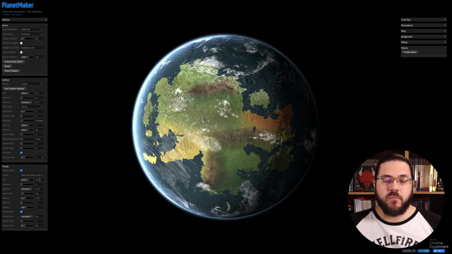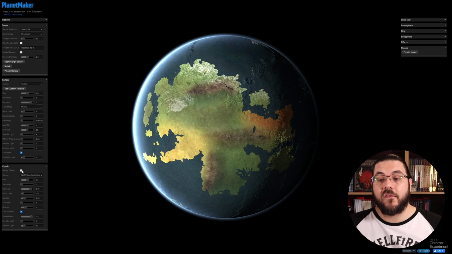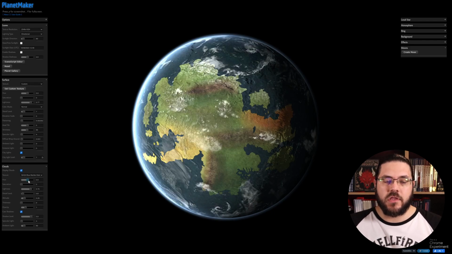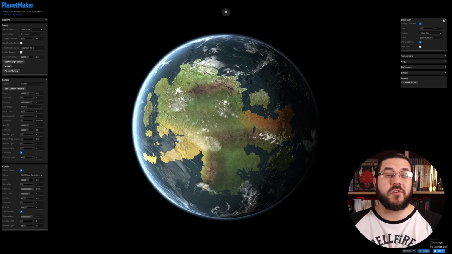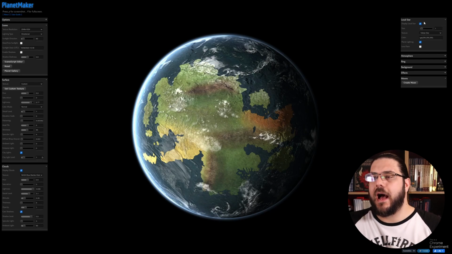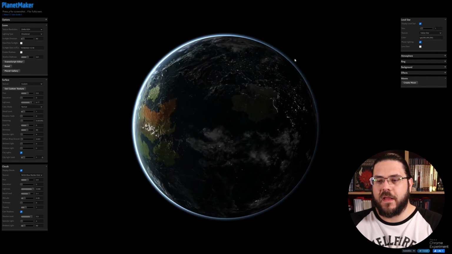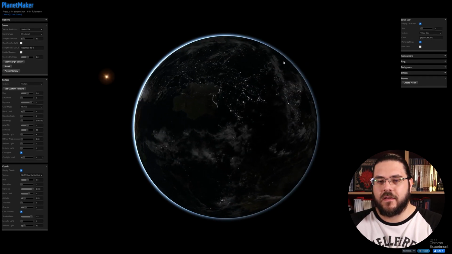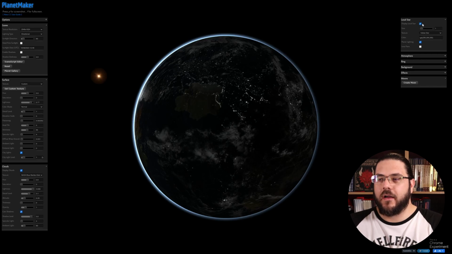You have a bunch of options with the clouds. You can turn the clouds off if you want, or you can change their hue and their color, how bright they are, their detail level, whether they cast shadows, all of those kind of things. You've got options over on the right to have your local stars. If we spin this around, you can see that it shows the star in relation to the planet. You can turn that off if you want.